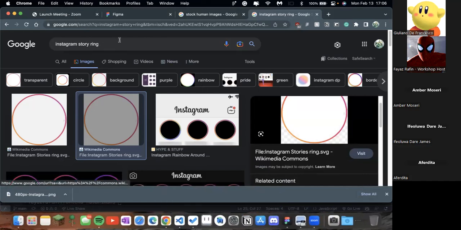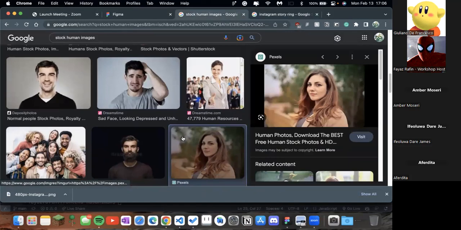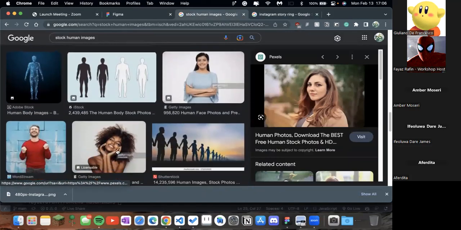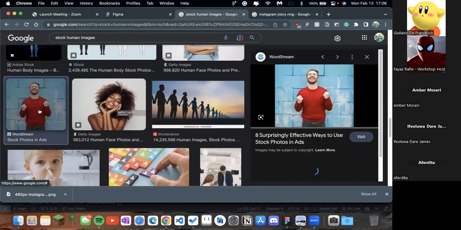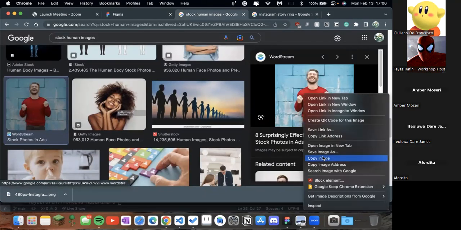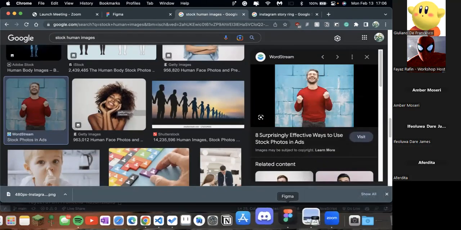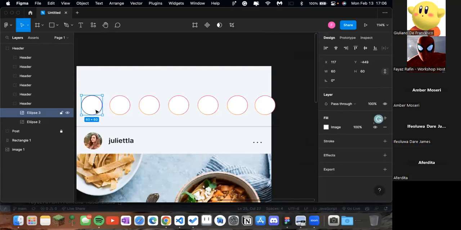Let me just Google back to stock human photos. And let me choose this guy as my profile picture. And just do copy image, go back to Figma, replace the image. There.